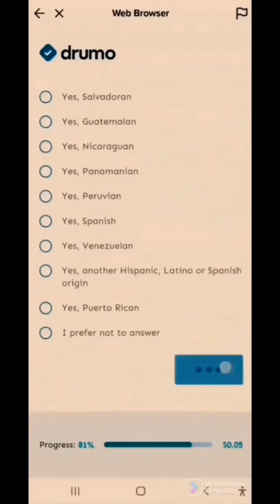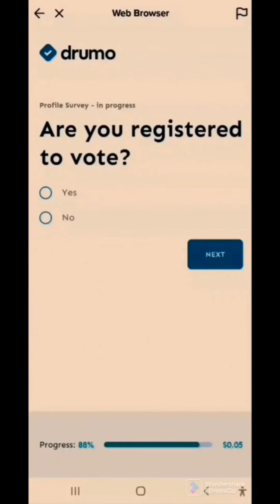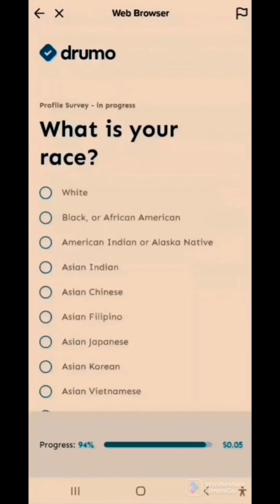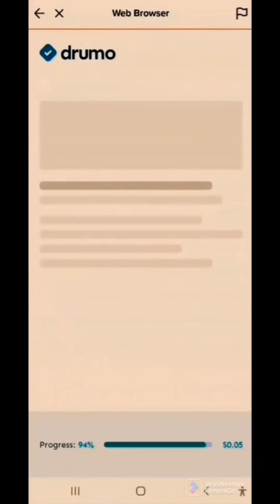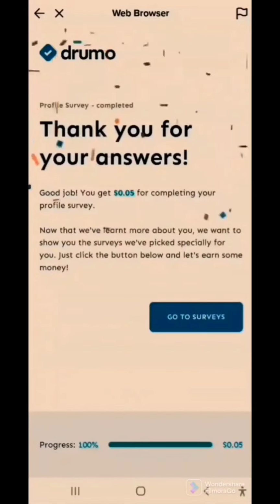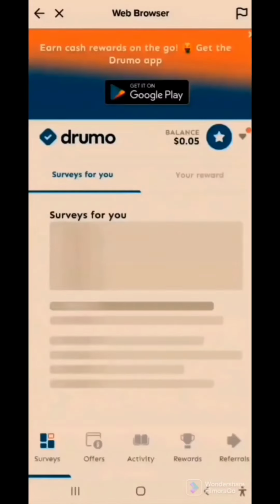No, I'm not Hispanic or Spanish. Are you registered for? Yes. Next. What's your race? Black, African American. And there it is, guys. We just made 5 cents.